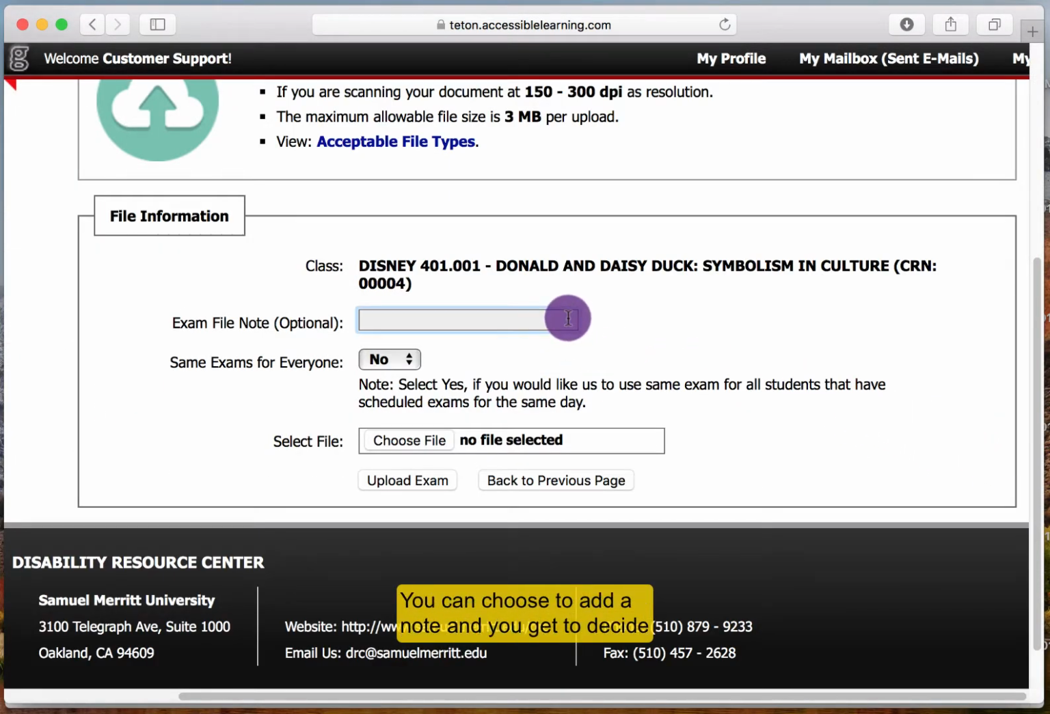You can choose to add a note, and you get to decide if you want to use the same exam for all of your students requesting testing accommodations, or if you want to submit a separate exam for each student. Then you choose what file you want to upload. If you have something like images to identify that's in a separate file, you're welcome to do the same process to upload a secondary file. Anytime you upload an exam, you will receive an email letting you know that it was successful. If you do not receive that email, first check your junk folder and then contact the DRC.